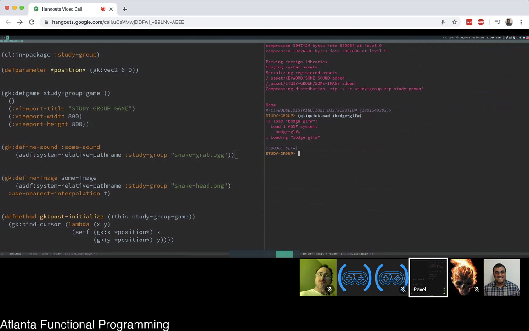But if you don't want to bother with that, I have systems that contain pre-compiled libraries. For example, it's called Bodge GLFW blob. So that's the system that loads into your image the native libraries of my choice, whatever I chose for the wrapper to work. And what is this really? It's just a bunch of compiled foreign libraries for Windows, Linux, and macOS for 32 bits and 64 bits.